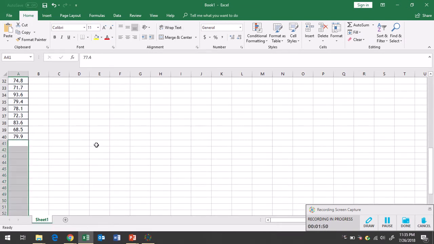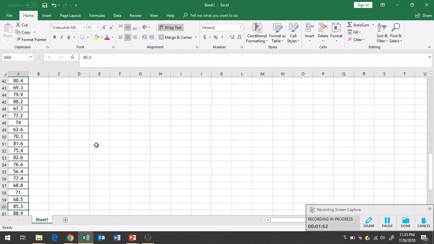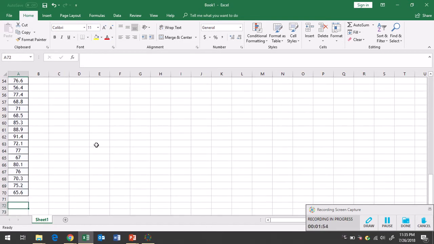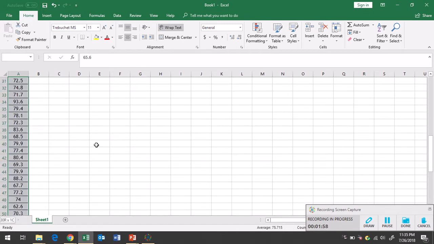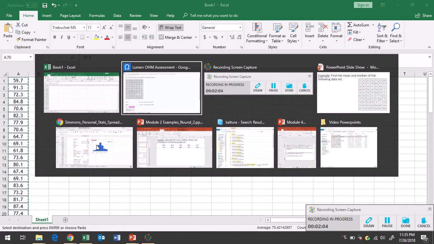I believe we should have 70 data values, so let's check that. That is correct, we have 70 data values. So now I'll go ahead and highlight this entire column and copy it. And let's go to Google Sheets.